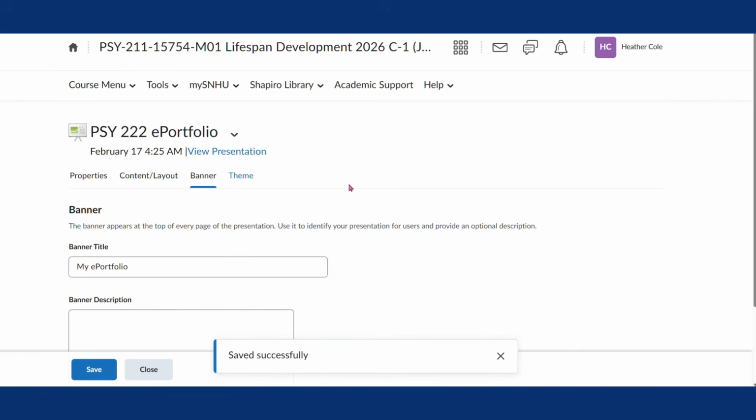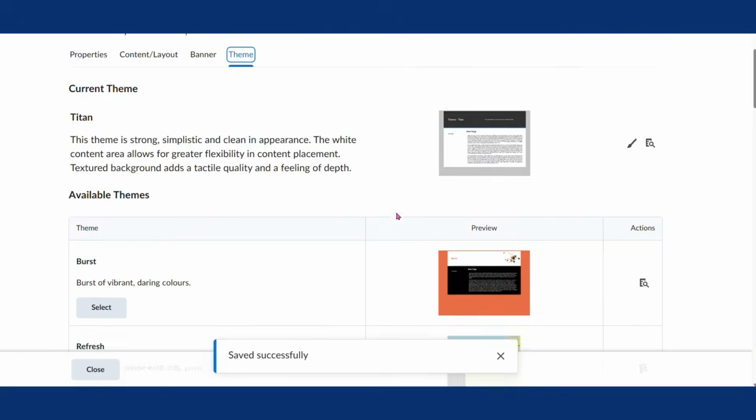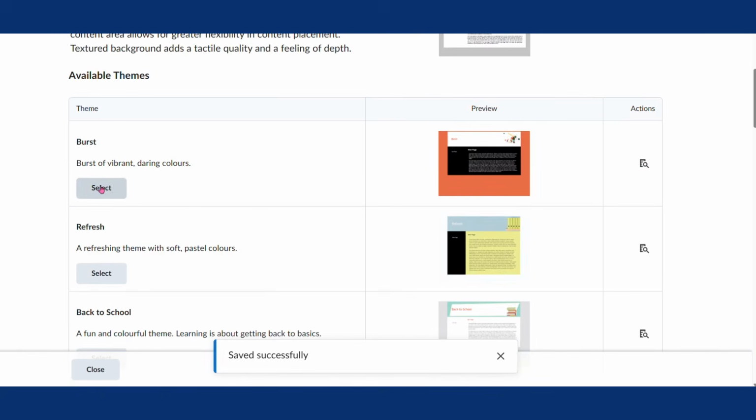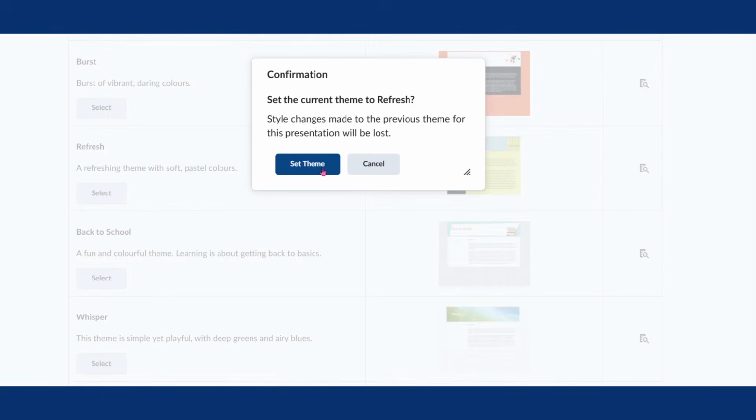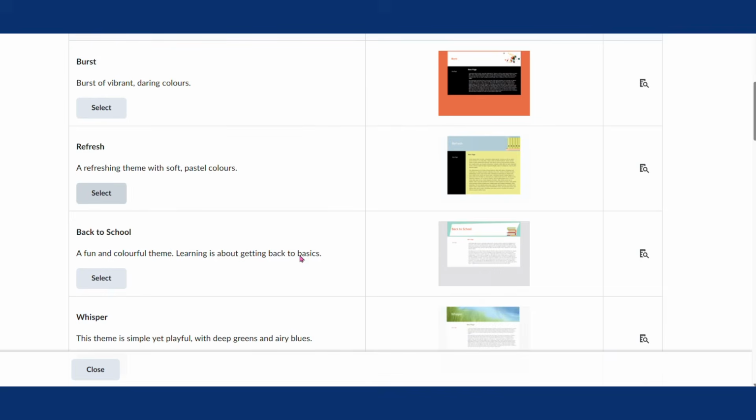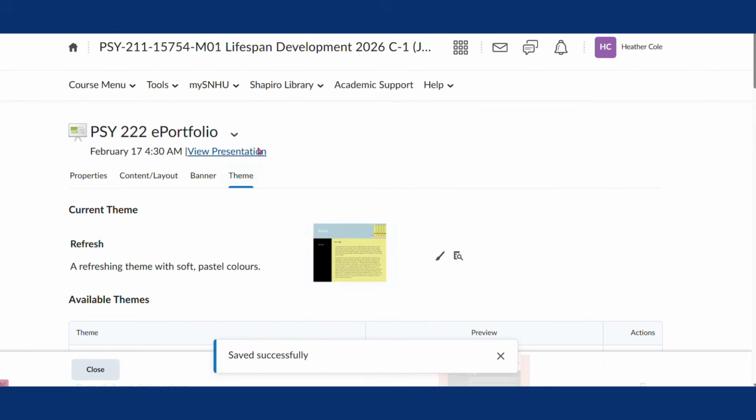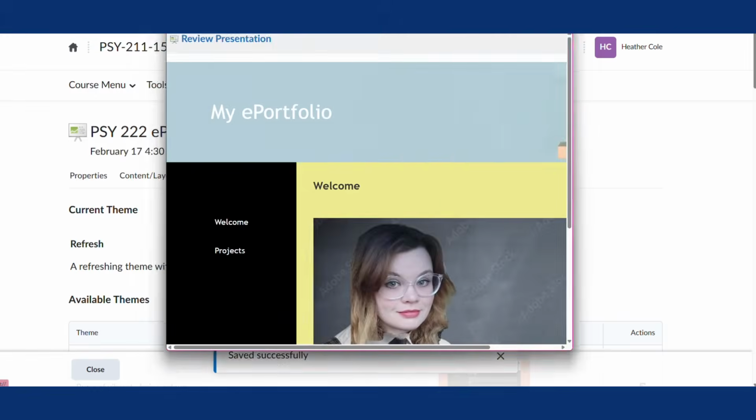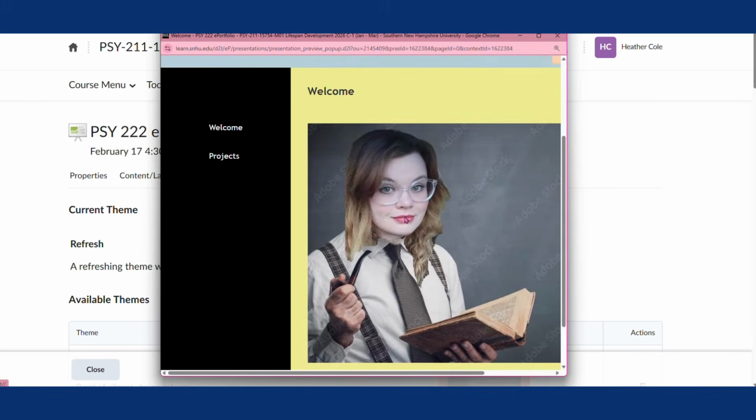Now, if you want to get creative, you can customize the look of your ePortfolio by choosing a new theme under the Themes tab. Just select the theme that you want and click View Presentation to preview it. Now that looks really snazzy.